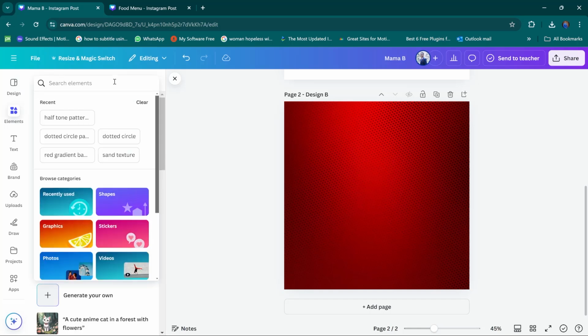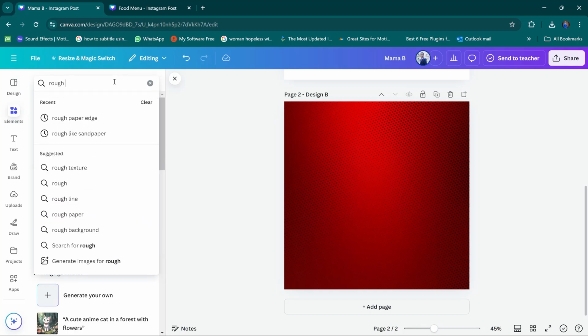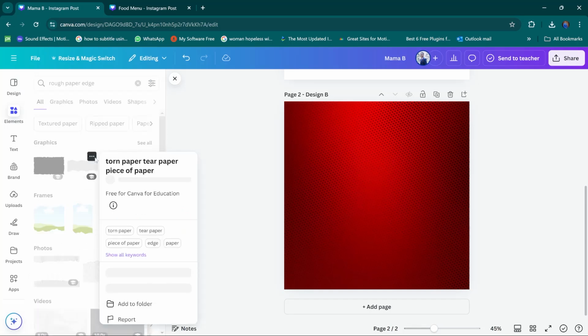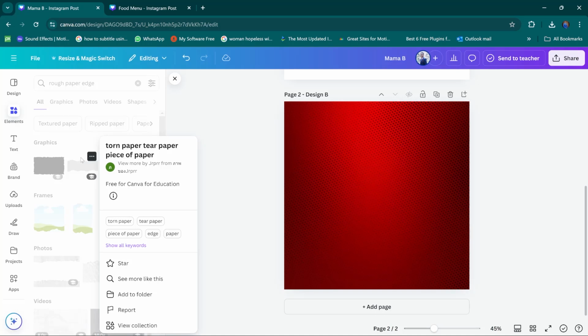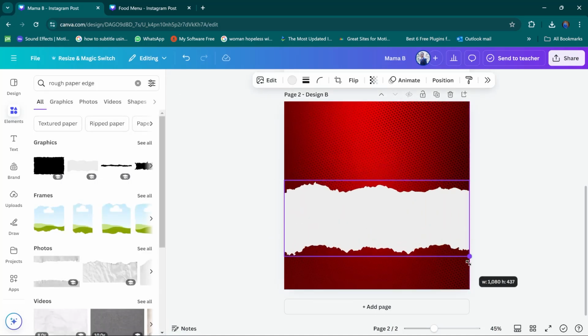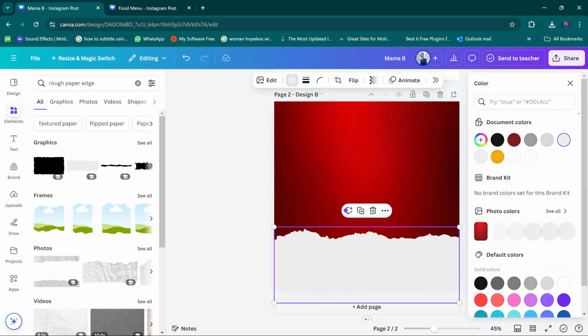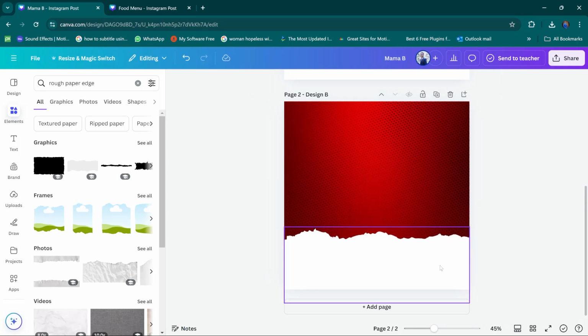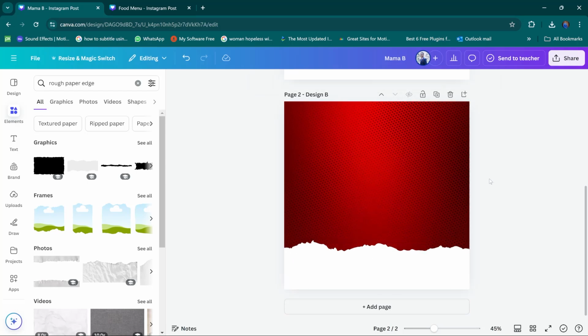The next thing is to search for rough paper edge. I'll be using this particular one, the torn paper piece. Then I will scale it up. We have it adjusted down here. Then we change the color to white. When scaling up, make sure that this part is not showing. So you have to scale it up a bit more. With this well positioned, we have our background layer all set.